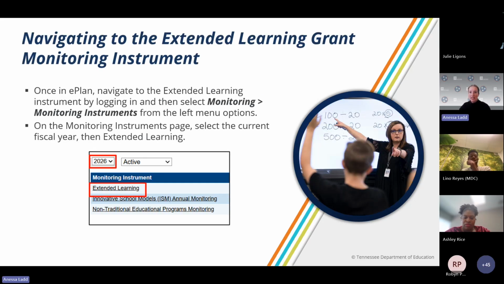So, navigating to the Extended Learning Grant Monitoring Instrument. Once you're in ePlan, you'll navigate to the Extended Learning Instrument by logging in and then selecting Monitoring and then Monitoring Instruments from the left menu option. On the Monitoring Instrument page, you'll select the current fiscal year, 2026, and then Extended Learning.